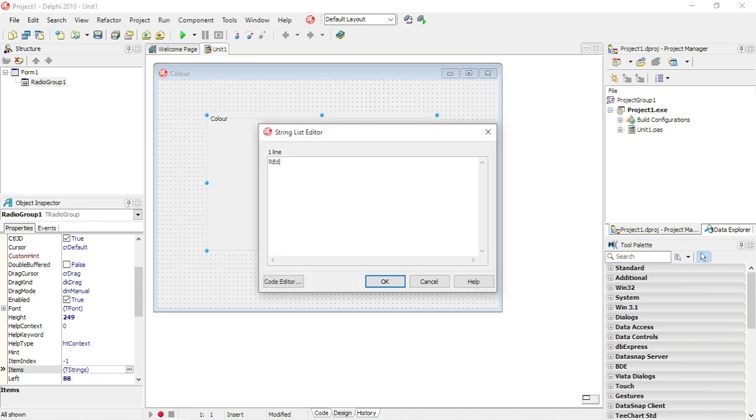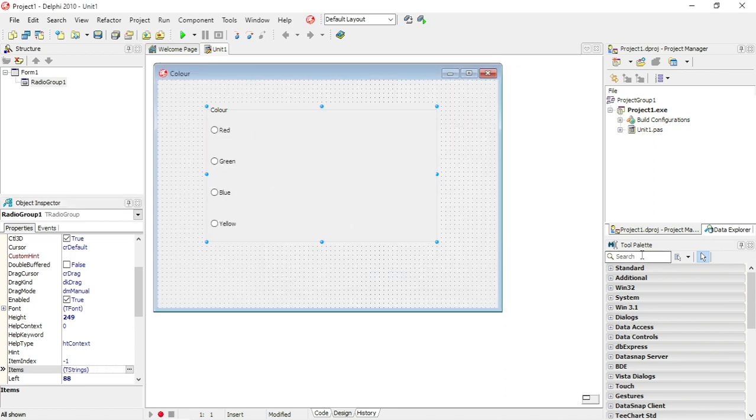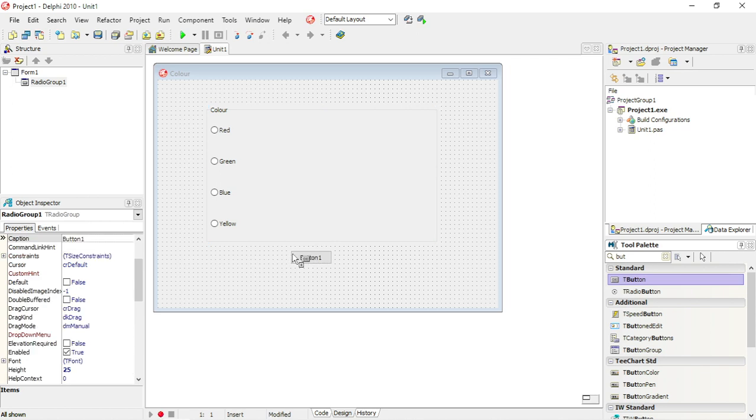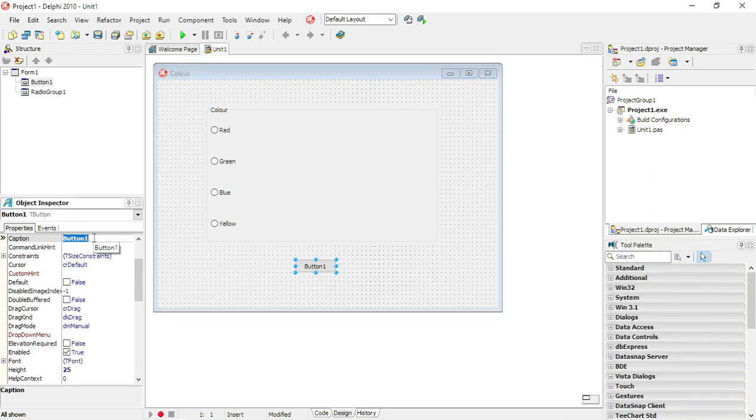Let's make the first one red, green, blue, and yellow. Okay, I'm going to add a button. Change, to change the color.